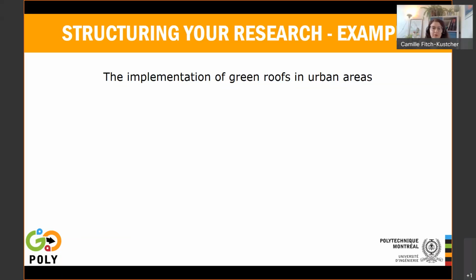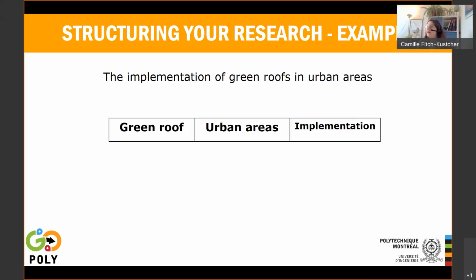So to get back to our research topic, first we want to separate it into concepts. We have here our green roof, our urban areas, and the implementation. Green roof is the most important of all the concepts, the soul of my research. Then I have urban areas, which helps specify my search a little bit, and the implementation, which is the less important concept. You will usually have concepts ranging from more important to less important.